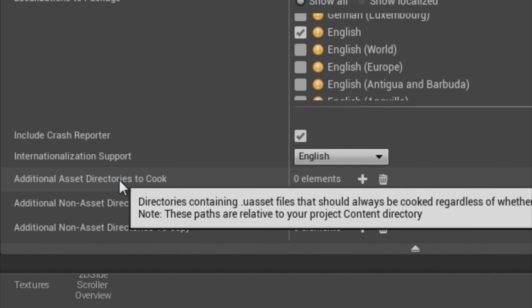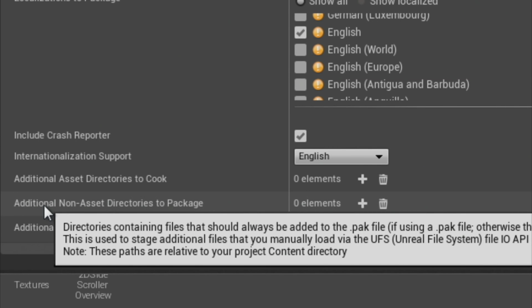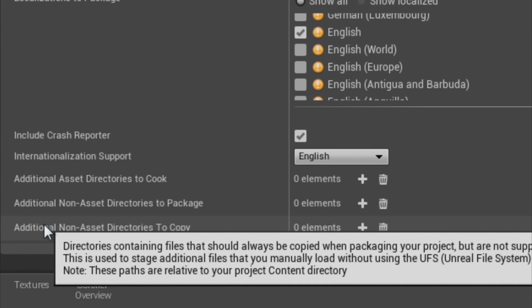And then there's a couple other ones for non-cooked assets to make sure that they actually get into your package as well. So for instance, if you had a SQLite database that was storing where those hats were, you don't need to cook that. We don't need to do anything to cook it, but we do need to make sure it gets into your package for Android and iOS. So that stuff will just get copied directly in.